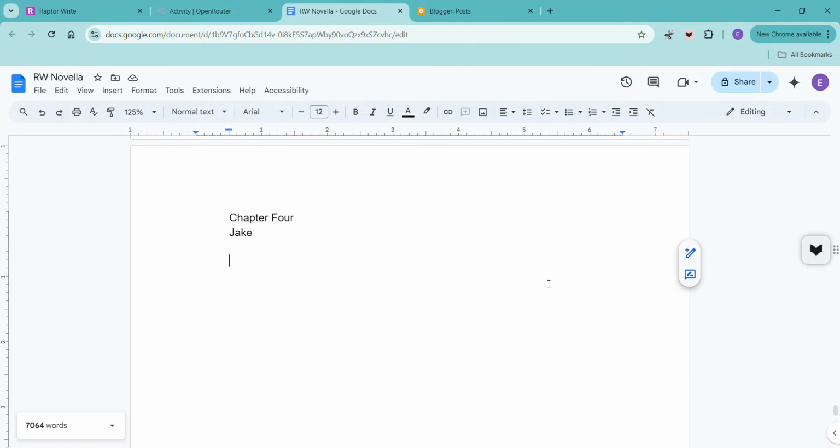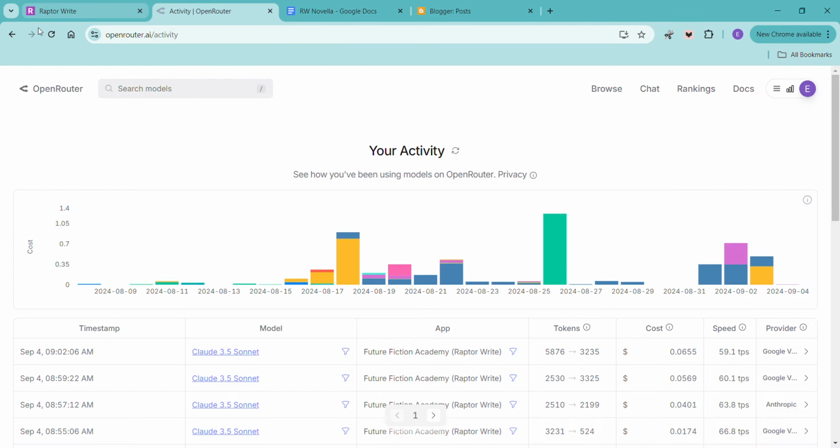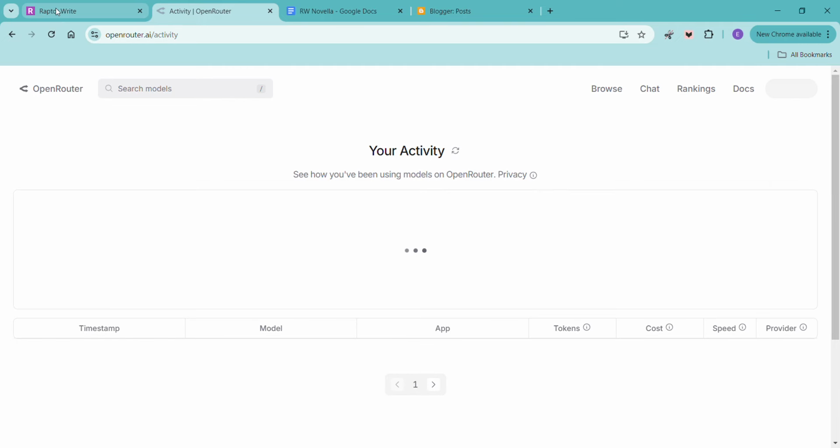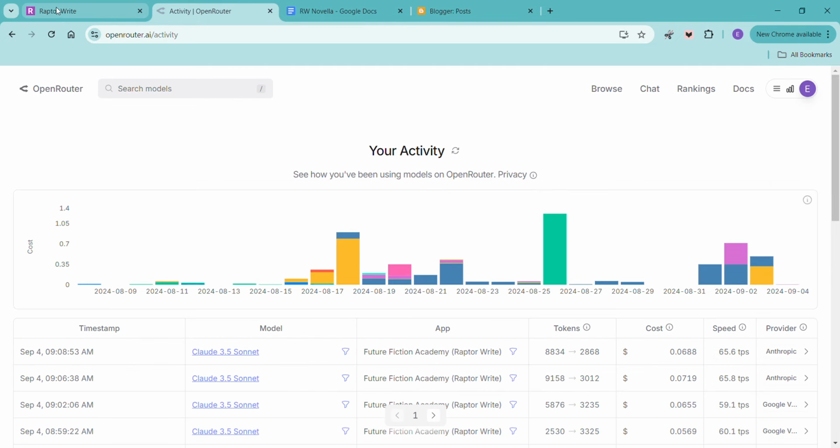I don't like starting days with the sunrise and ending days with sunset kind of thing. But that's definitely a thing in edits. And as you can see, 3.5 is pricey. It definitely is, compared to Cohere, absolutely.